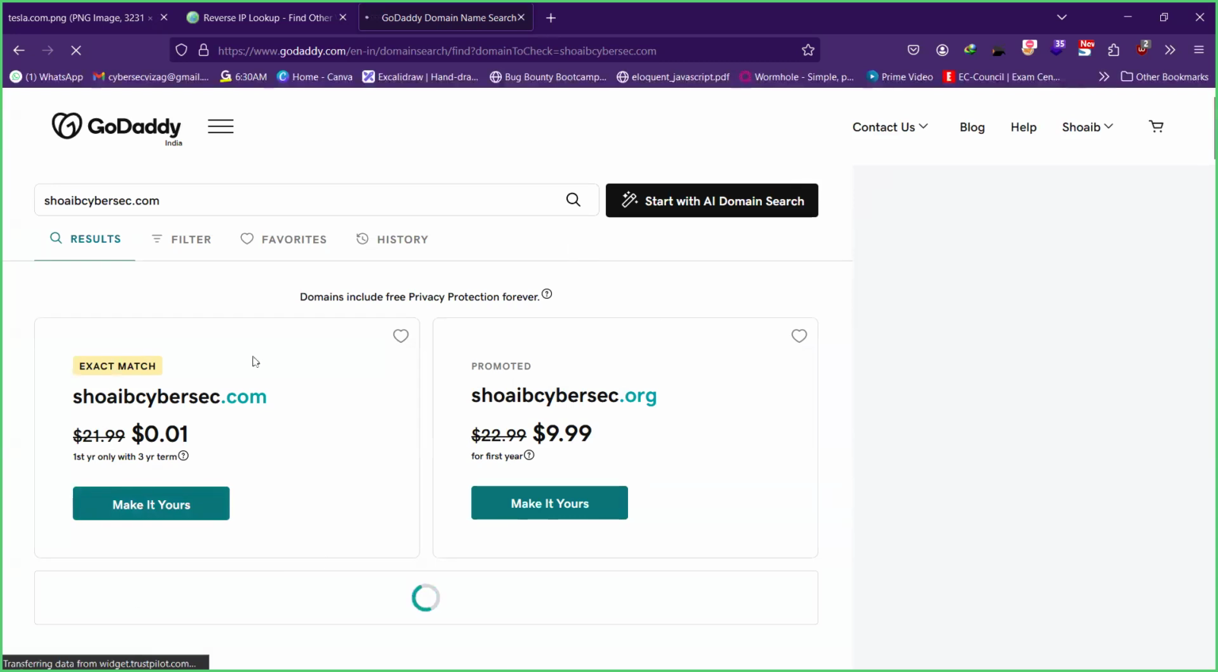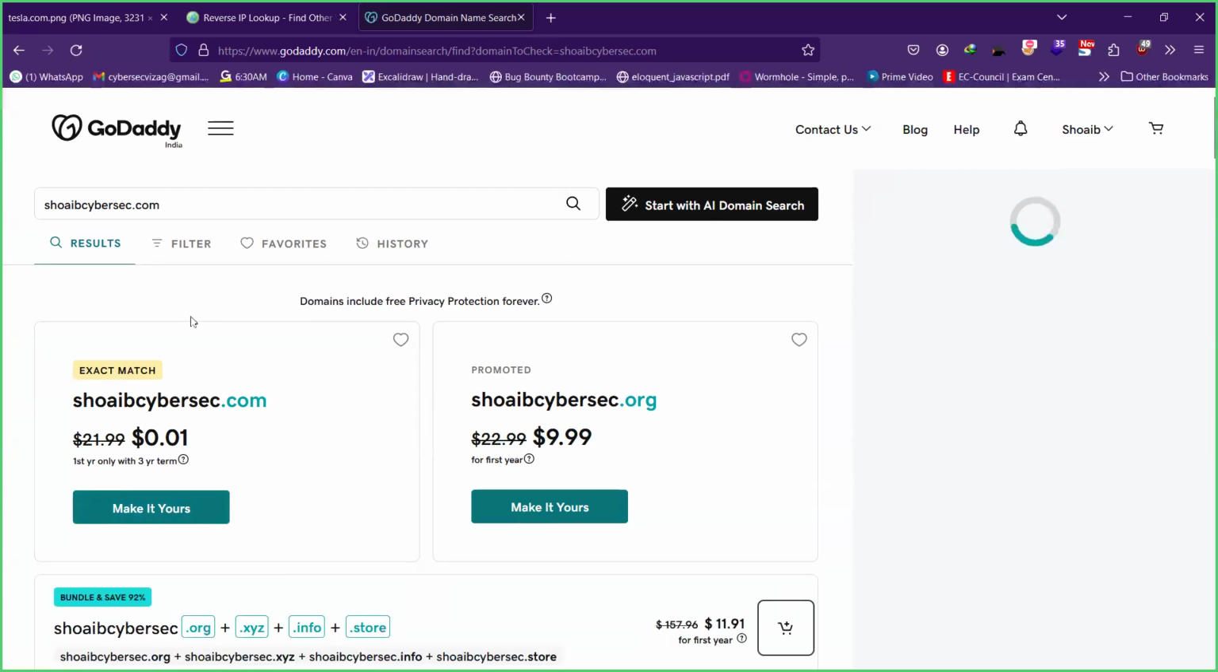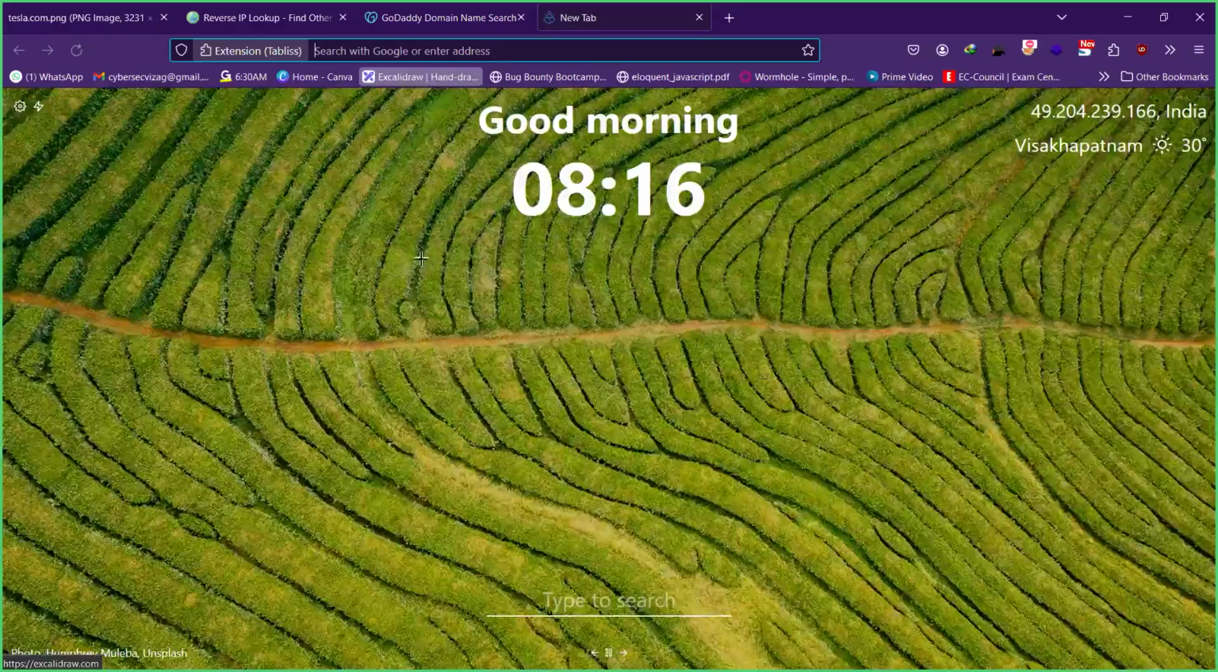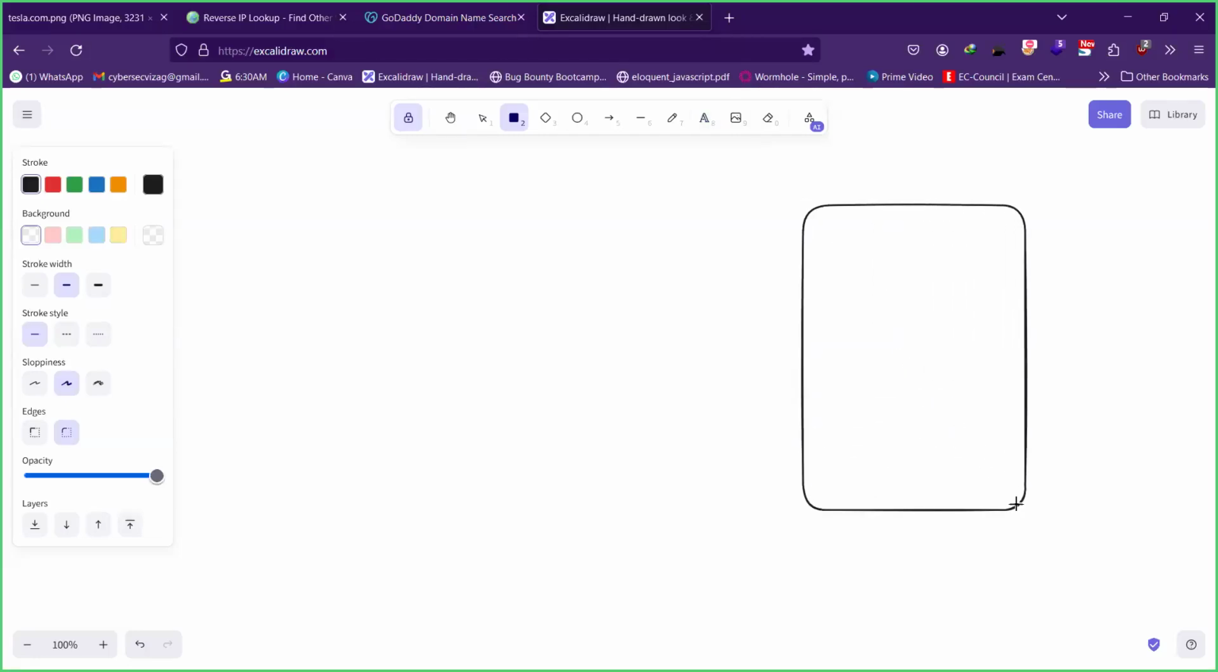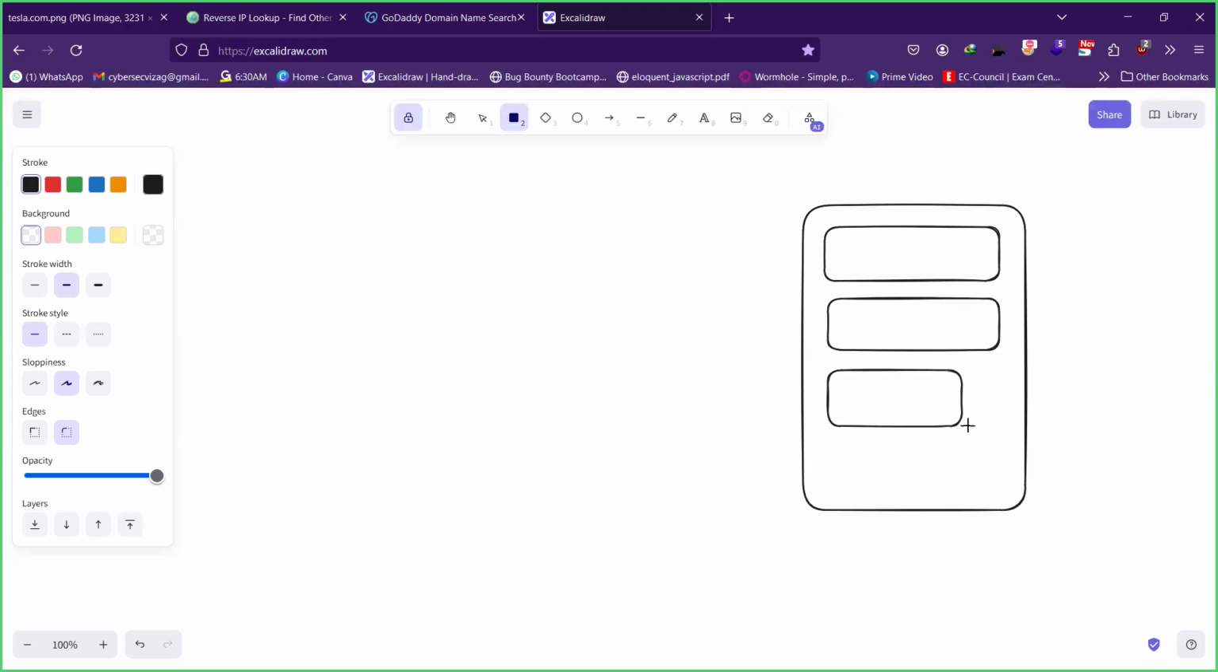I can purchase that domain and register for it. Now, when I register and host my website, there are two types of hosting plans. One is called shared hosting, and the other is called dedicated hosting. What I mean by shared hosting is you'll have one physical server maintained by GoDaddy. On that one physical server, multiple websites will be hosted. So that one single server is being shared across multiple websites. That is called shared hosting.